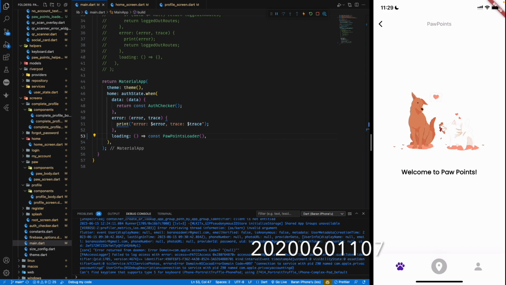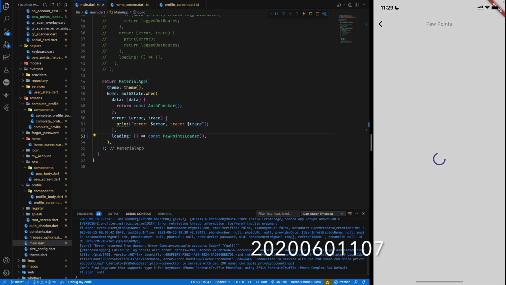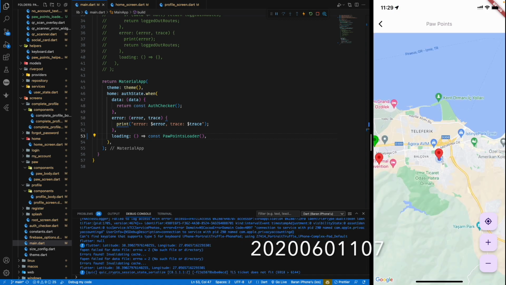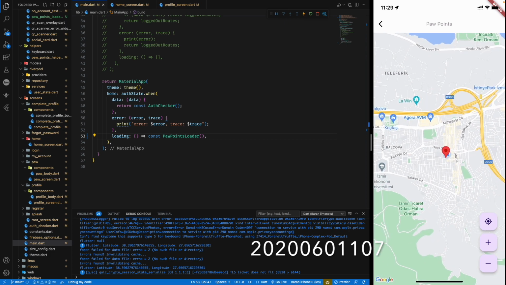And first of all, we have the main page. This main page is empty yet, and we have the Paw Point screen. It uses the location, and wait a minute. This is our Paw Points, and this works with our current location.